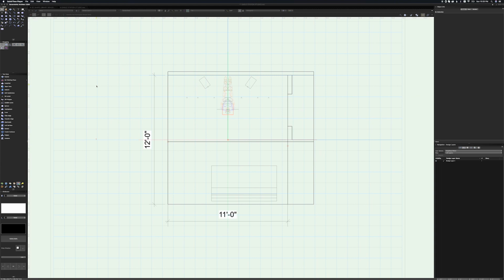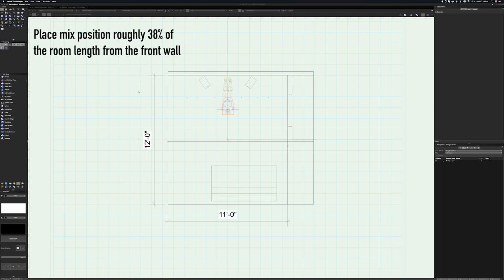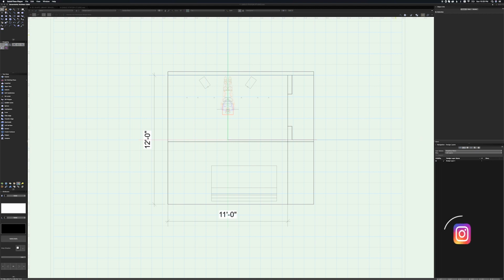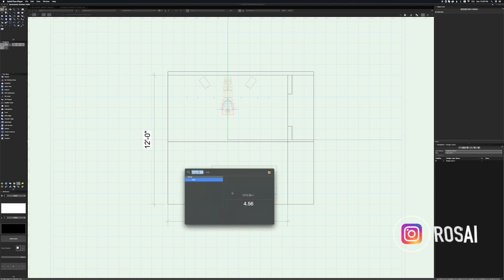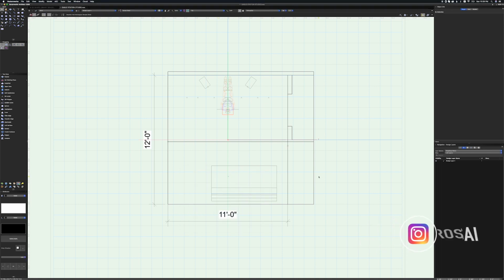So the second rule of thumb is to place your mix position roughly 38% of the room length from the front wall. So in my particular room that is 12 feet long, that corresponds to about 4.5 feet. I've done the math right here, 12 times 0.38, 4.5. The reason behind this is that typically you experience a pretty sharp dip in the bass response at the halfway point, or at least in the first axial room mode.